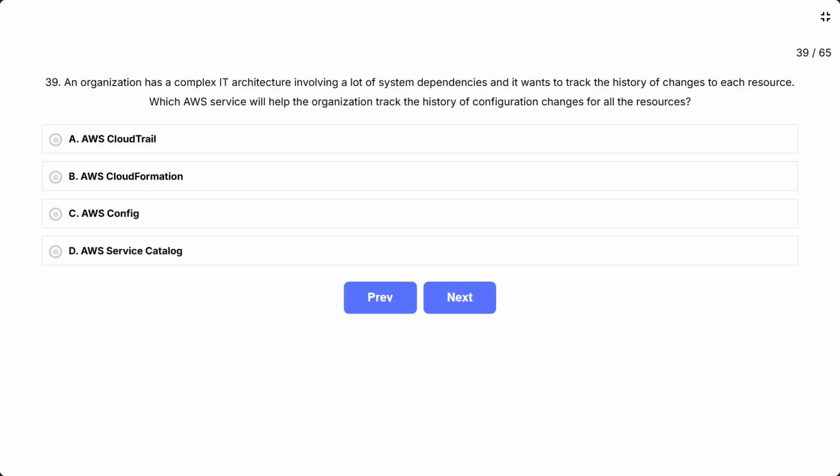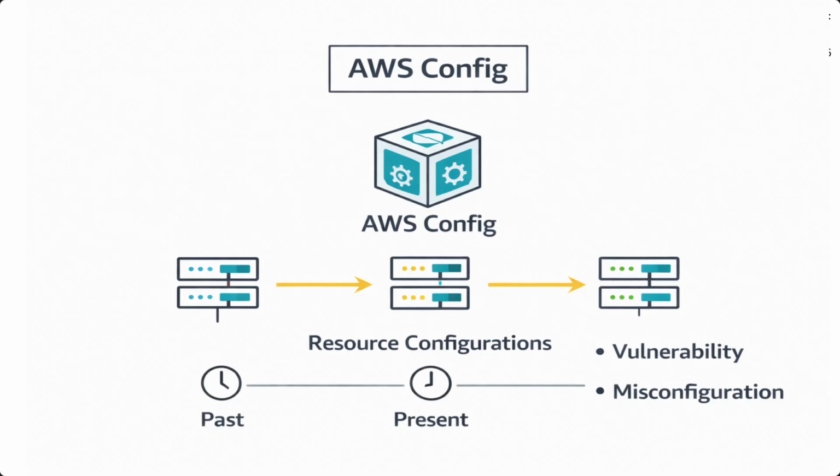Question 39. An organization has a complex IT architecture involving a lot of system dependencies, and it wants to track the history of changes to each resource. Which AWS service will help the organization track the history of configuration changes for all the resources? A. AWS CloudTrail. B. AWS CloudFormation. C. AWS Config. D. AWS Service Catalog. This question is asking which service records and shows how AWS resource configurations change over time.